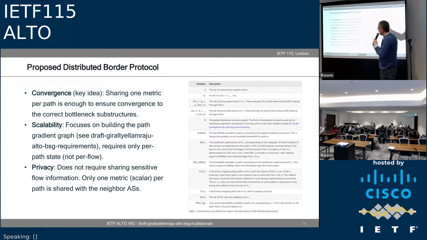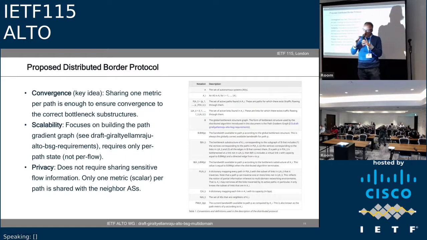There's a distributed algorithm that just works at the border level, with three properties. Convergence: sharing one metric per path is enough to ensure convergence to the correct bottleneck substructure. Scalability: in the previous draft, we discussed that there are different versions of the bottleneck structure, a flow gradient graph and a path gradient graph. The path gradient graph is way more scalable because it works at the path level, so you may only have hundreds of paths as opposed to millions of flows. This distributed border protocol works at the path level, so it requires only per-path state. And privacy: it does not require sharing your network information. All you need to share is a path metric, a scalar, basically.